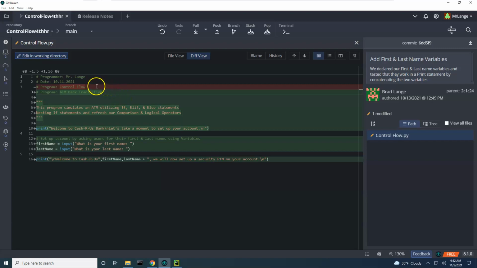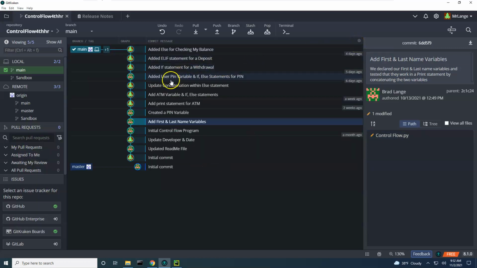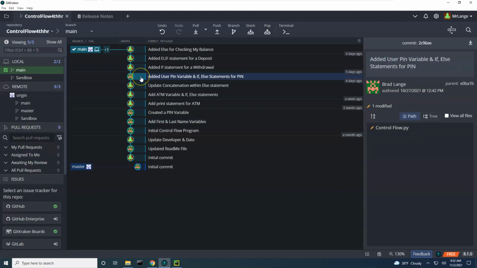For example, on line 3, I changed the program name from control flow to, in green here, ATM bank transaction. Here in the highlighted green, I added this as well. I added this print statement and some variables asking people what their first and last name is, and lastly a print statement with that. So I can close that, and I can then go out and check out another one.